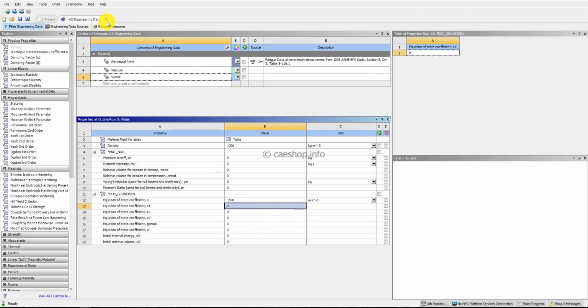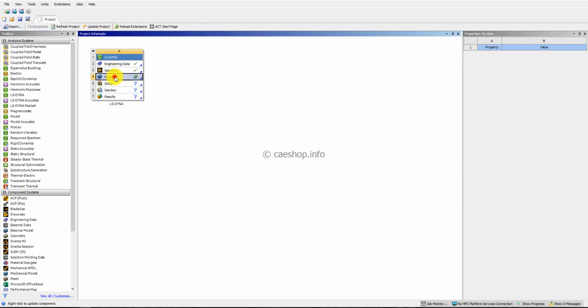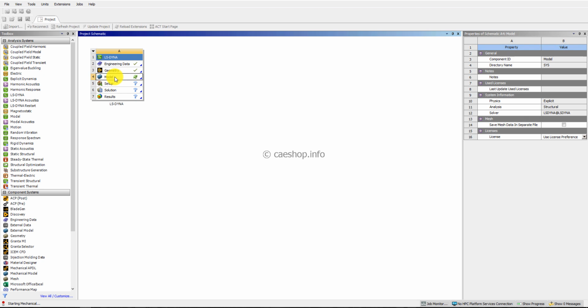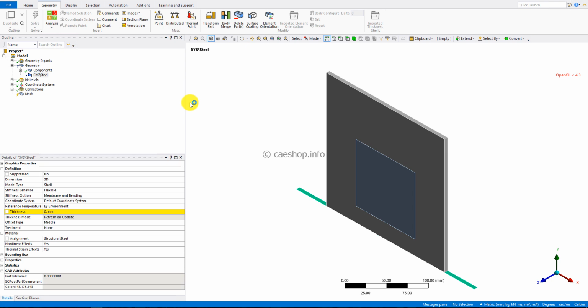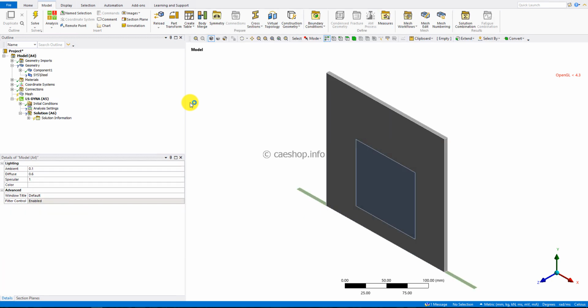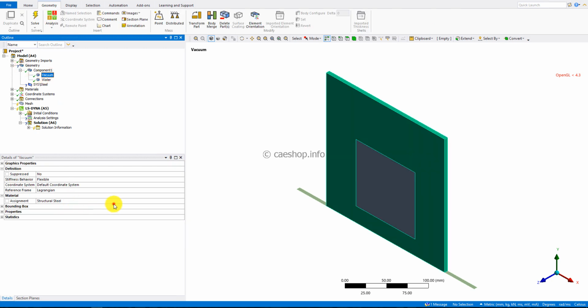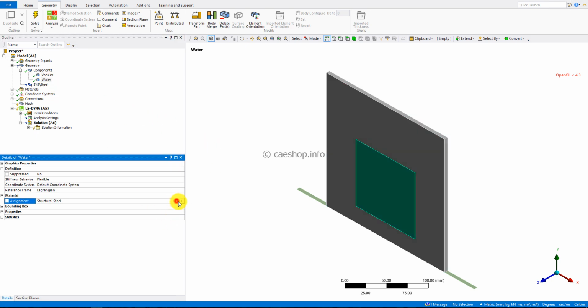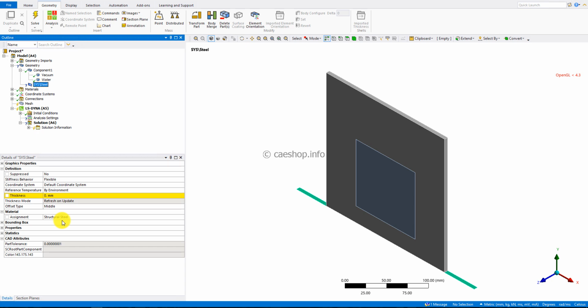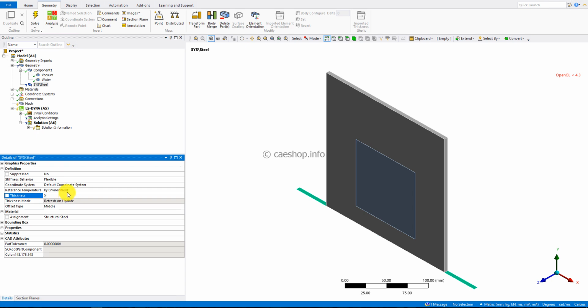Okay, close the material and double click to open the mechanical. First, we need to assign the material for each body correspondingly. Here for the vacuum, we change from structural steel to vacuum. And water. For the plate, we will use structural steel, so we don't need to change it. And the thickness here equals 5 mm.